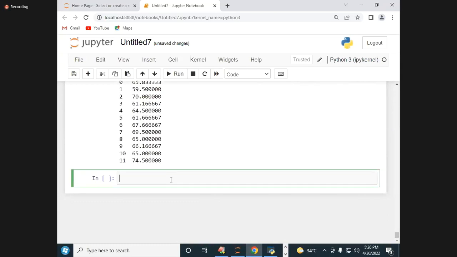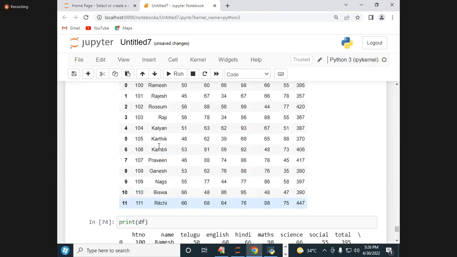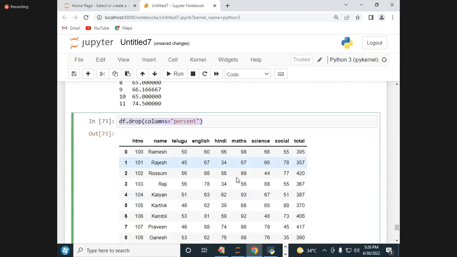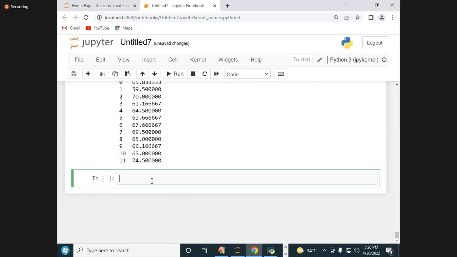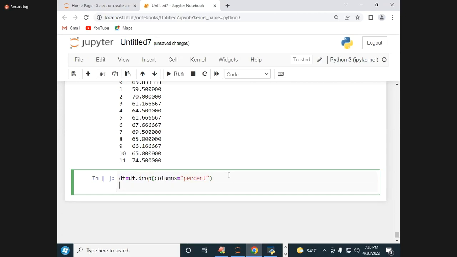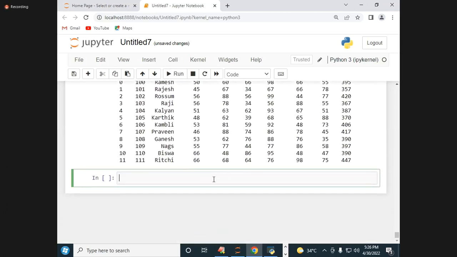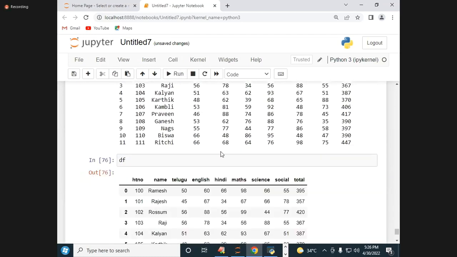There are two ways. Copy the same thing. inplace is equal to True, that you have already seen. One more way you have also seen. df is equal to like this. You drop it, remove that, and keep the result in df itself. Print df directly. See that it is not there. You print only df, which is not there.